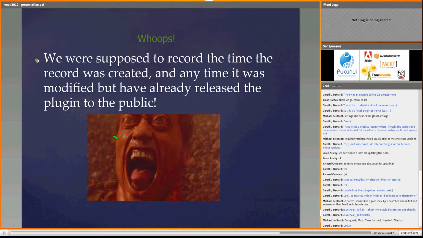Alright, so here's where the upgrading comes into effect. Here's the issue. We've given our plugin to multiple people already and then realized that we wanted to record the time created and the time modified for that plugin. Every time an entry is created, we want to set the time created, and every time it's modified, update the time modified column.